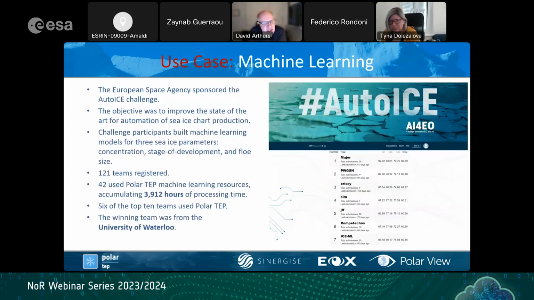Machine learning: PolarTEP supported ESA Phi-lab in one of their challenges to do automated sea ice chart production. So we had a very large training data set that combined ice charts with Sentinel-1 data, and there were 121 teams. We supported almost 4,000 hours of processing time, and 6 of the top 10 teams actually used PolarTEP, with the winning team from the University of Waterloo in Canada.